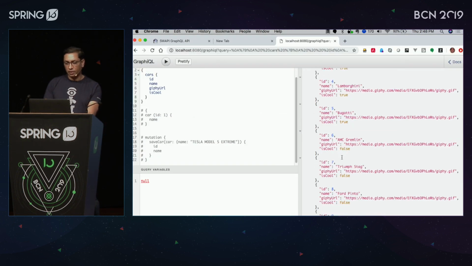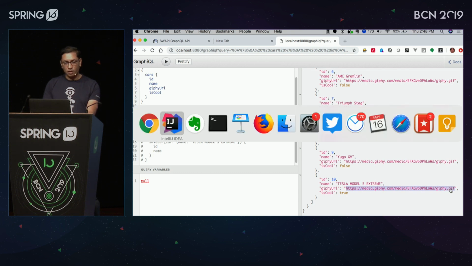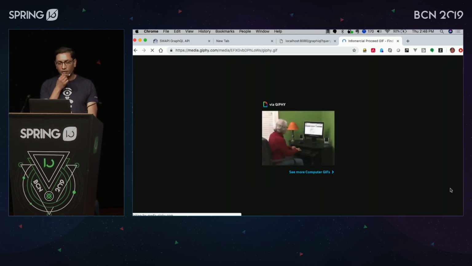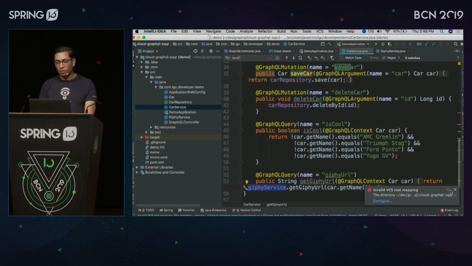But let's just double check. Did we get a Giphy for this? Yeah. I'm just interested to see what kind of Giphy it pulled back for a Tesla. What? Okay, whatever. Maybe that bit of code needs some work. But anyways, you get the idea.